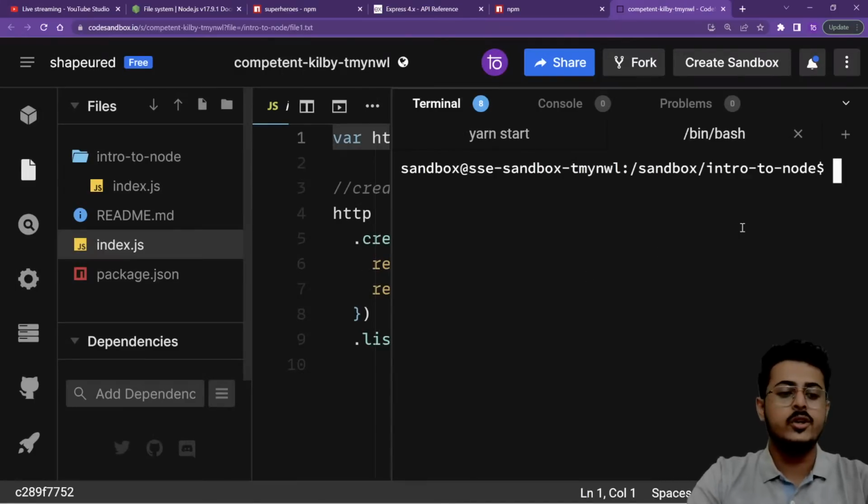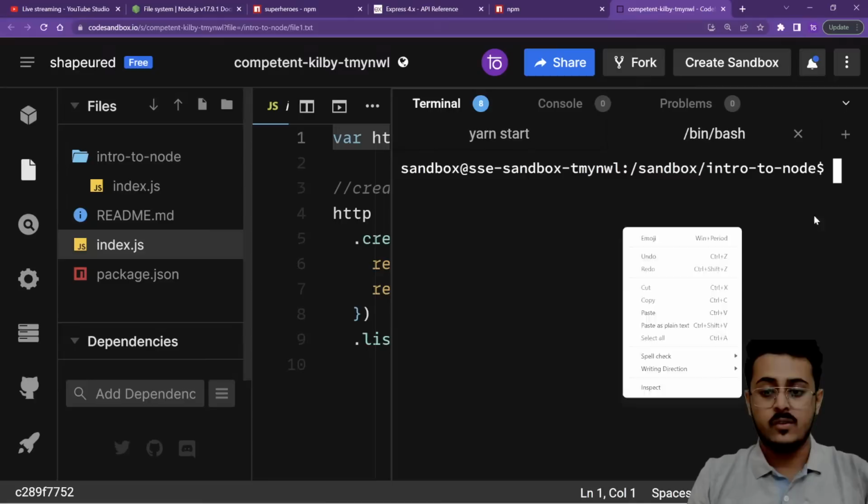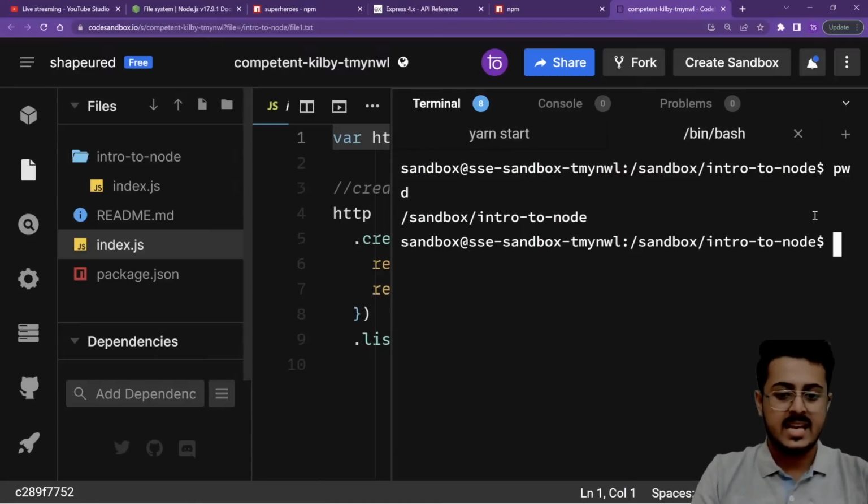So if you want to use npm or any other package, first you need to initiate npm inside your folder, inside your project where you want to import the new package to. So right over here we want to import it into pwd. Let's check the intro to node folder itself.